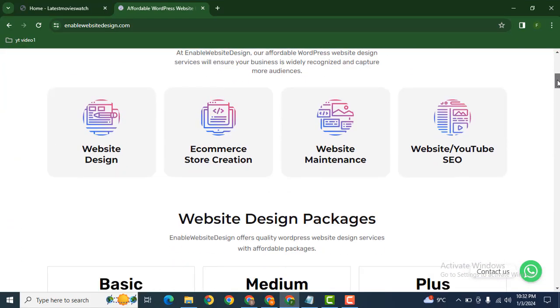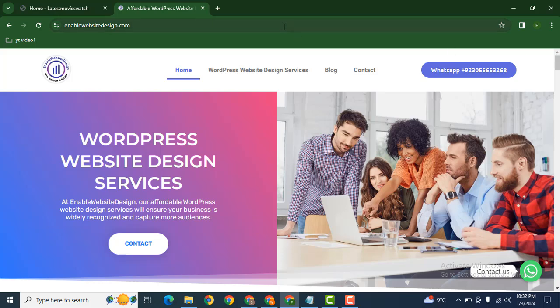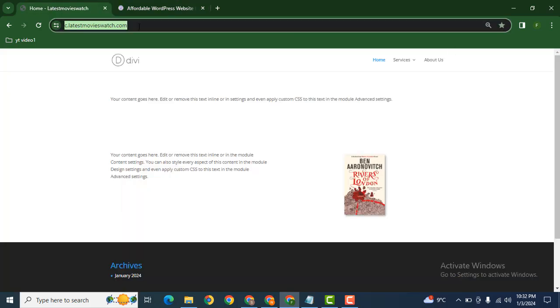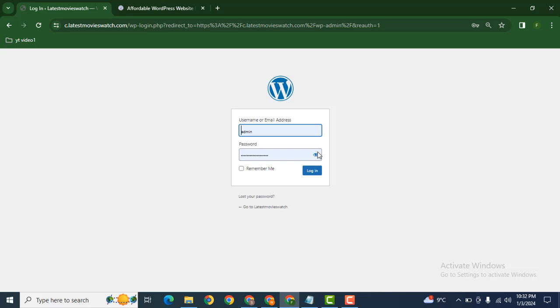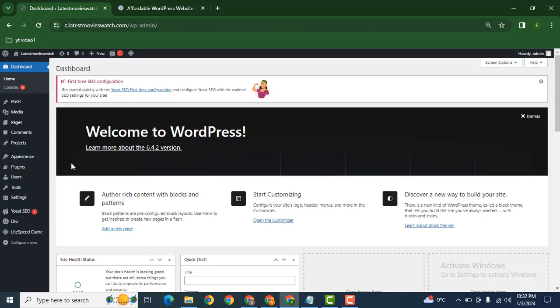In this video we are going to discuss how you can install a backup plugin in your Divi WordPress website. Let's log in to our website, and after that let's go to the dashboard. Here you can see the plugin section.